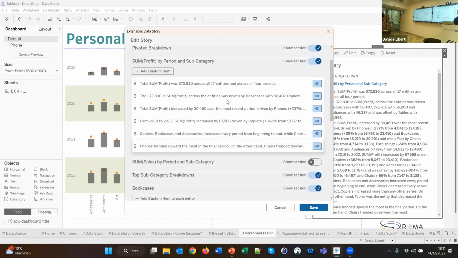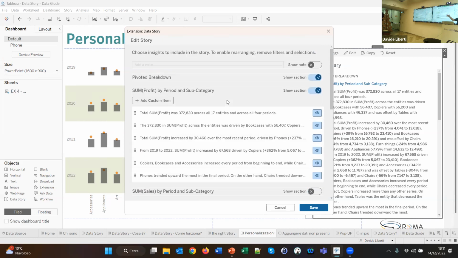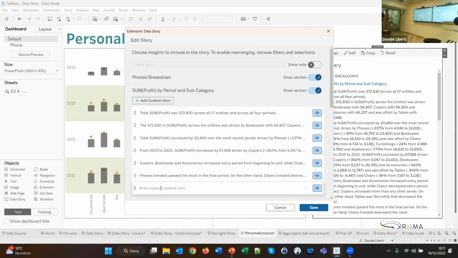Come? Siccome io so che per esempio i tavoli sono i nostri prodotti più sfortunati, vado ad aggiungere un item che è aggiunto qui sotto. Posso scrivere una stringa, ma soprattutto posso aggiungere delle funzioni, delle condizioni, dei set a contesto, oppure fare anche un duplicate.